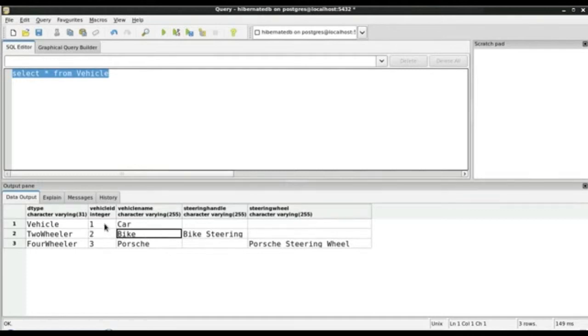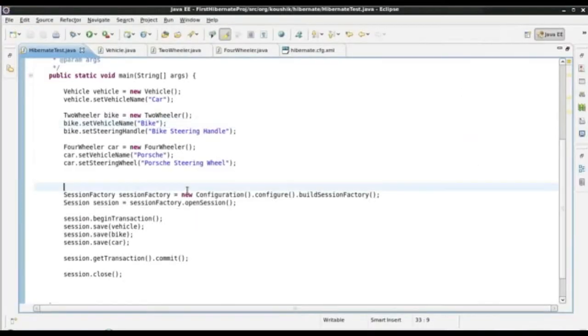Now how can you distinguish this one car from two bike? How would you know that this is a vehicle and this is a two-wheeler? Because all the records here have these columns. So the way to discriminate between these two records, being implementations of two different objects, is by using this discriminator type. This D type column tells you what class this is. So this is a vehicle class, this is a two-wheeler class, and this is a four-wheeler class. So this is the default way in which Hibernate implements inheritance.